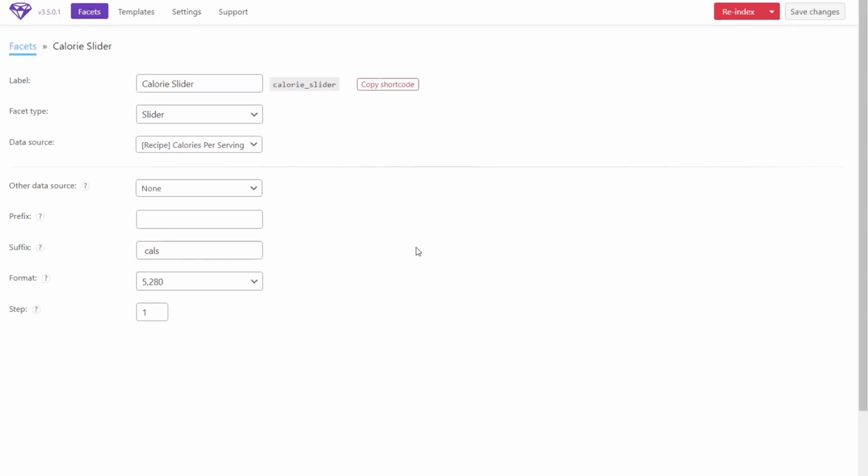So you can set this up however you need for each individual facet. Then you just run the indexer and you'll start to work with that particular facet throughout your site. So it's very, very easy to work with.